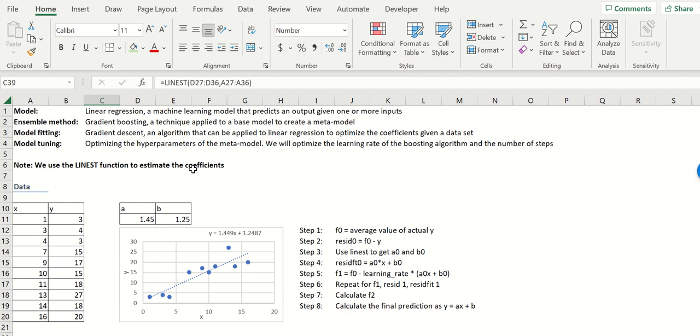So we're working with linear regression. We're going to be doing gradient boosting, which is a technique applied to a base model that creates a meta model. And to fit the model, we're going to do gradient descent. So we're applying basically a step to our model each time to make it converge. And then we'll tune the parameters of our meta model, and we'll do that by talking about the learning rate, or that step that I just mentioned, and the number of steps that we take.